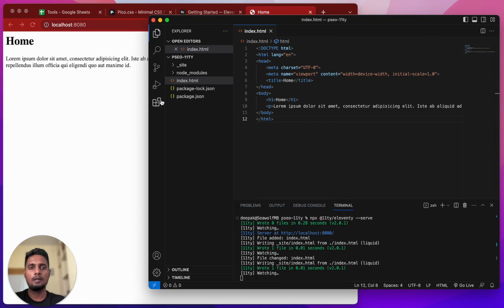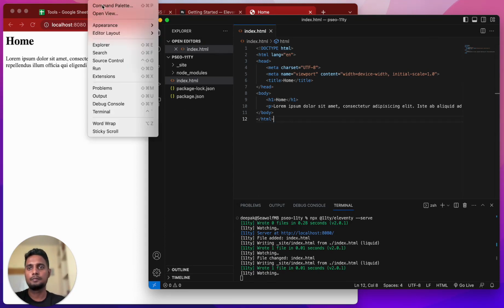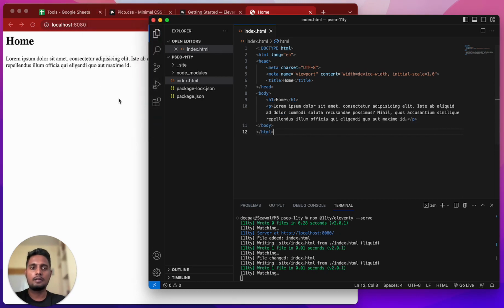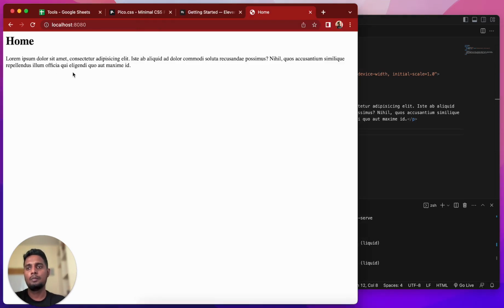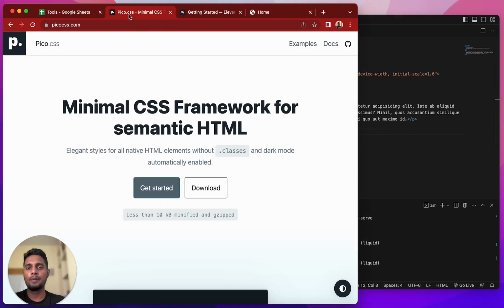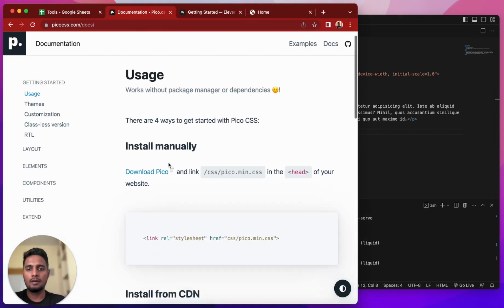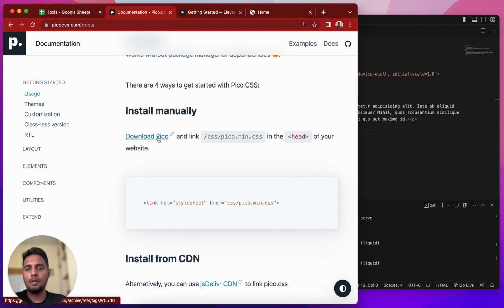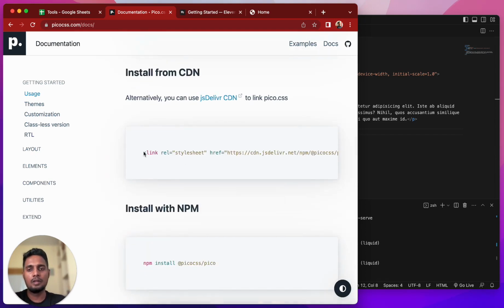Okay, you can see that the content is being shown on localhost 8080 here, but it's not well formatted. And there comes Pico CSS. There are several ways to use Pico CSS. You can download this file, which has a bunch of CSS files, and you can keep it inside your CSS folder and then link to your HTML via this. But we'll be using it from CDN.